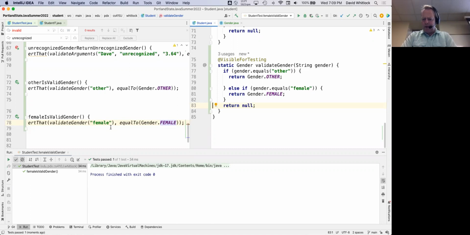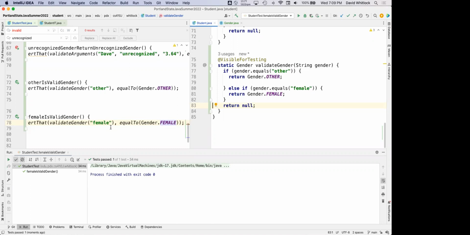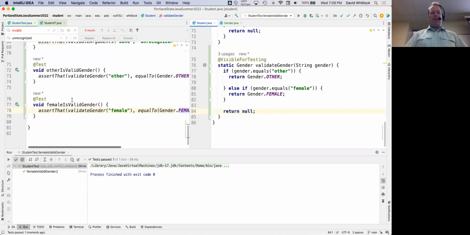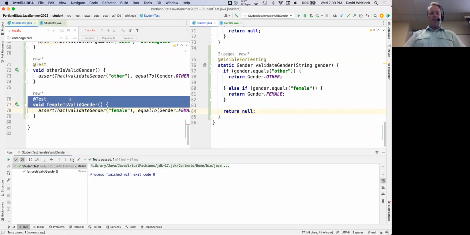Say more, I don't quite understand what you mean by that, Kyle. Should we handle a case for the incoming gender string? It says uppercase, lowercase, sensitive in the assignment. Yeah, in the assignment, it says that the gender is case insensitive. So yeah, let's do that.